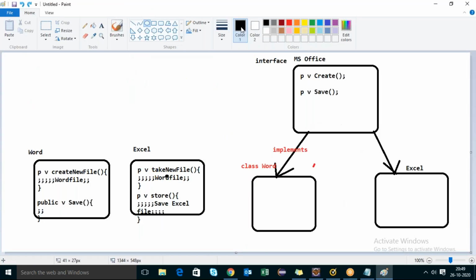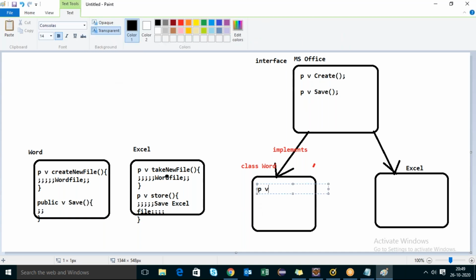Now observe carefully, team. Whenever I say implements, here I'll get a method: public void, the same method, create new file. Now what code am I taking here, team? It will create a new Word file.